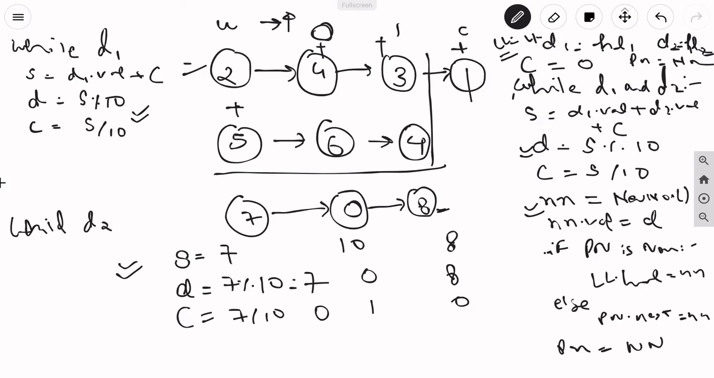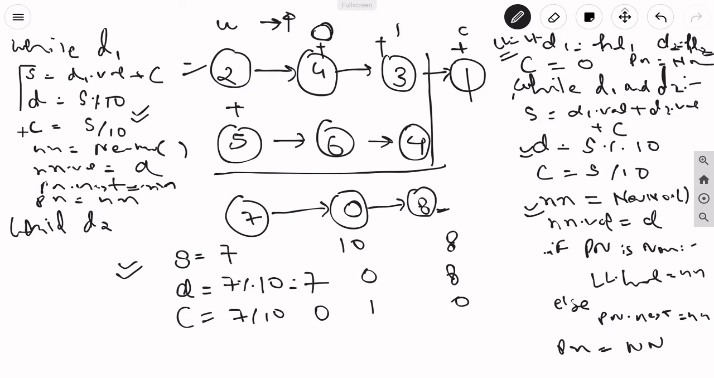Then we'll find digit equals sum mod 10 and carry equals sum divided by 10. Then we'll have to create a new node, which would be equal to the class which is creating the new node. We'll assign the value as digit, and previous node dot next will be equal to new node, and previous node is equal to new node. And the same piece of code for D2 would come here as well, which I'm not going to write again. And with this, we would be done with writing the code for this particular algorithm.